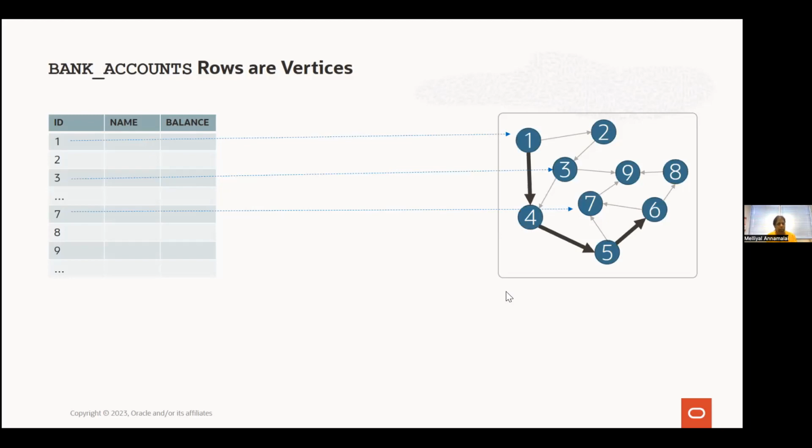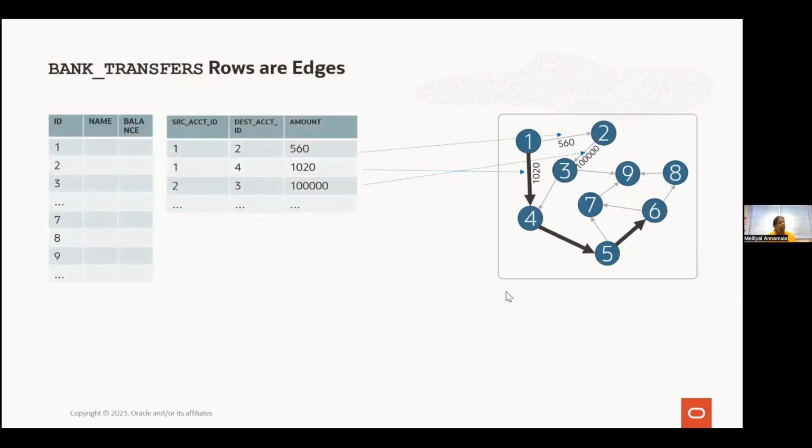So every row in this table becomes a vertex or node in the graph. And then when you look at the bank transfers table, that contains the relationship information, which account has transferred money to which account. Those become edges. So every row in that table becomes an edge in the graph. So if there's an account transfer from 1 to 2, that's a connection between 1 and 2, and the properties here become properties of that edge.